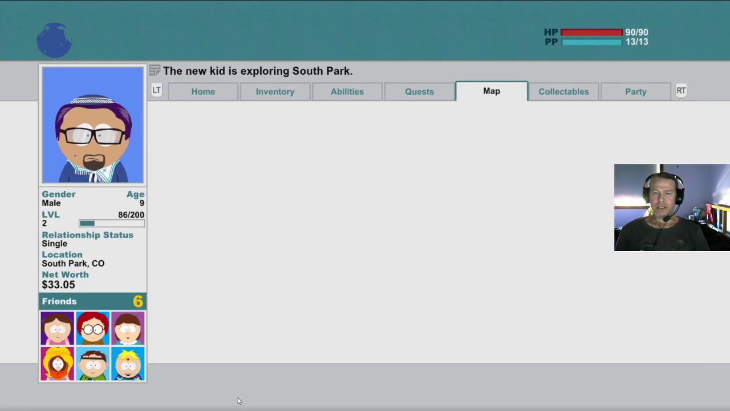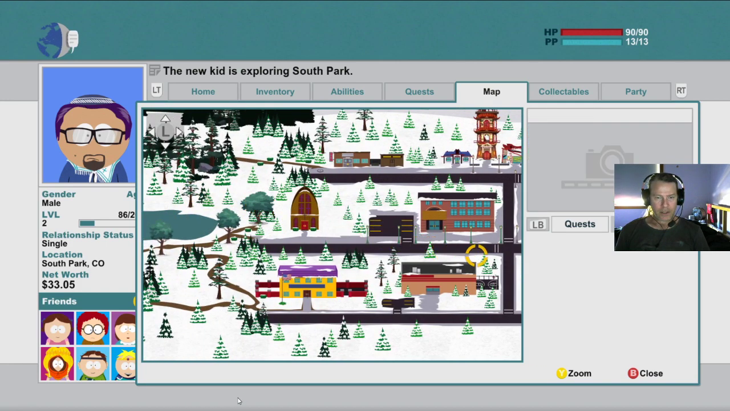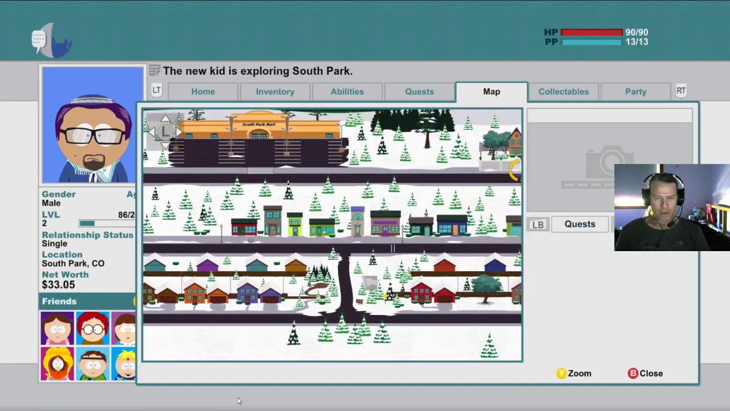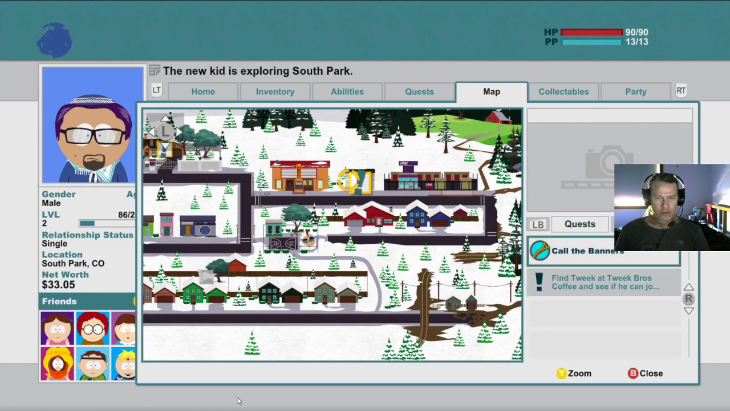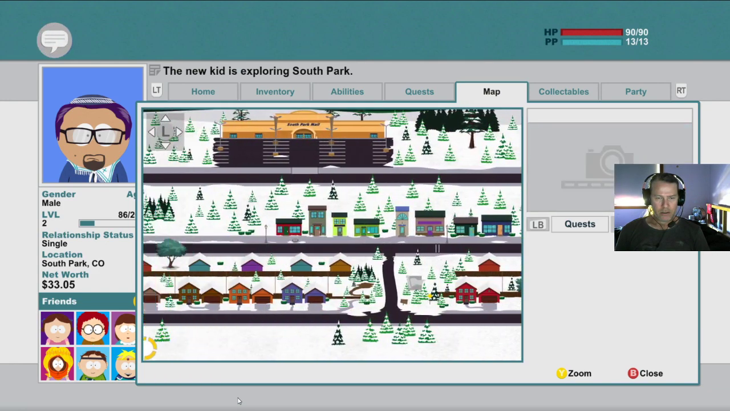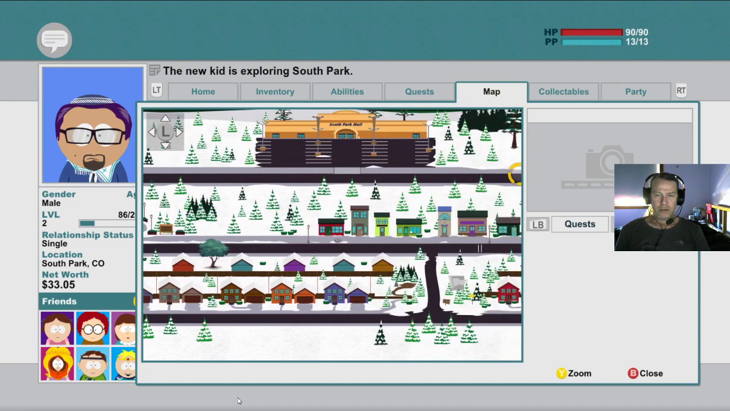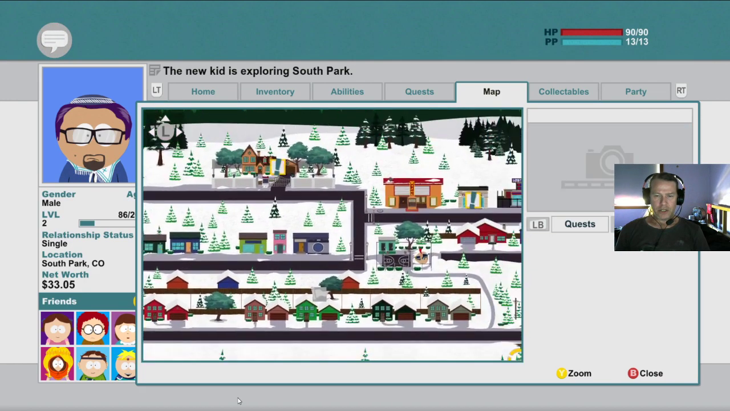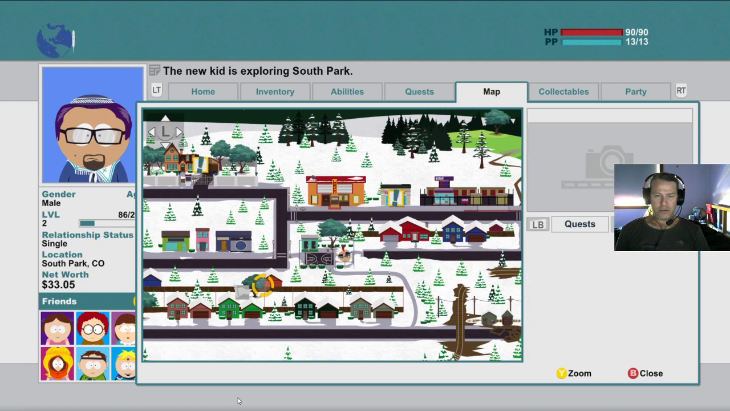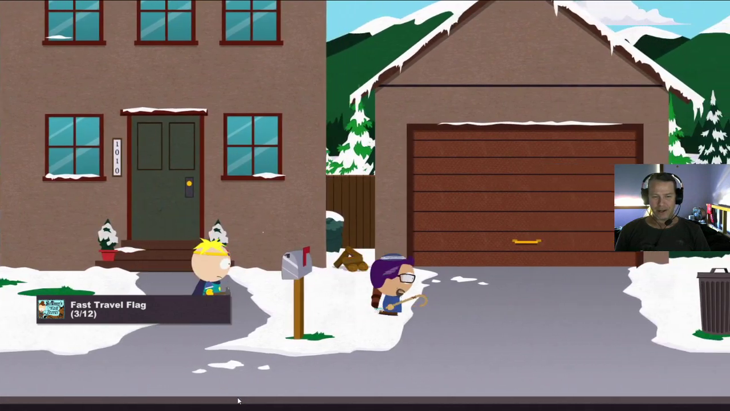Okay, so we've got to get to the other ones first. So, who's closest then? And they're all pretty far away. So I guess let's just go straight up the road. Oh no, token, I've got to get something. Okay, so let's just go Craig's. Oh yeah, I remember. Tweak. So let's go here.